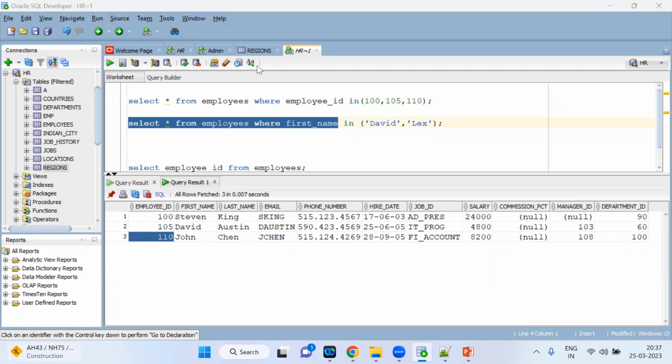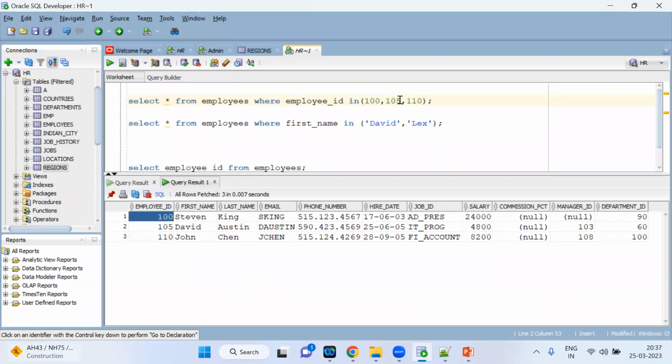With the IN operator, it will select first 100, then 105, then 110. Which one have you given first? 100. So it will give you 100, then 105, and then 110. If you consider that you have mentioned 105 first, let's see what it will give.